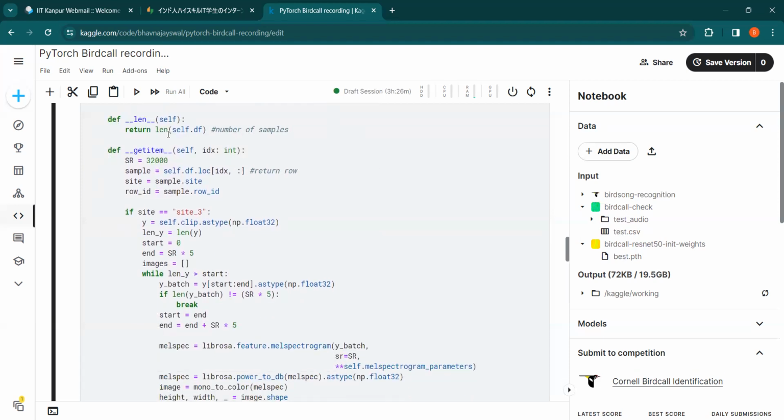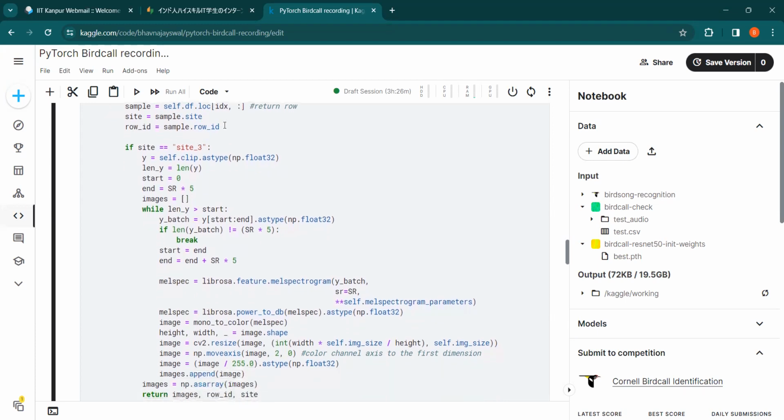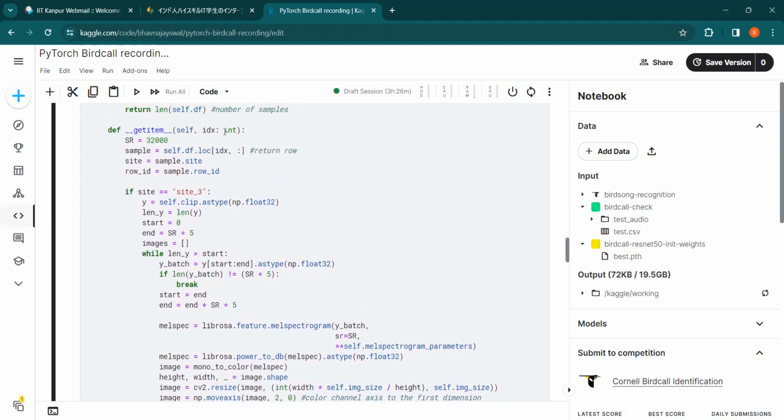Then you find the number of samples. From the DF, the raw, you find all the number of rows there, which means the number of samples we have. And then you get an item from there. The sample rate is already specified above, so you can write sample rate here. And then you return that particular raw. This is an index that is specified.